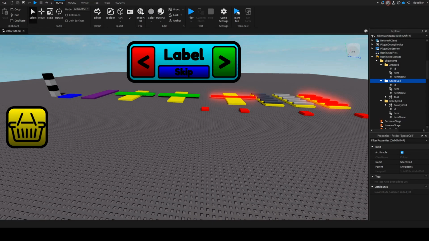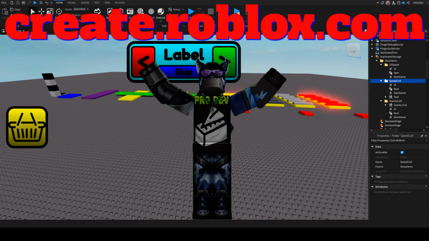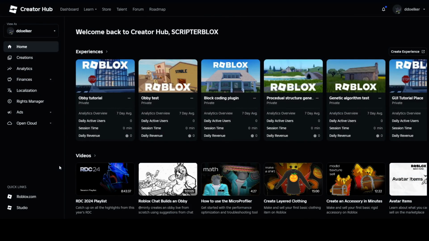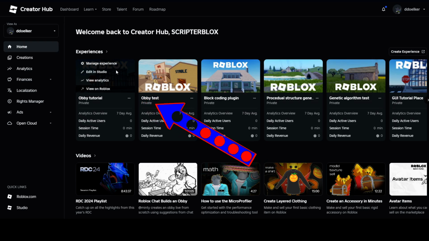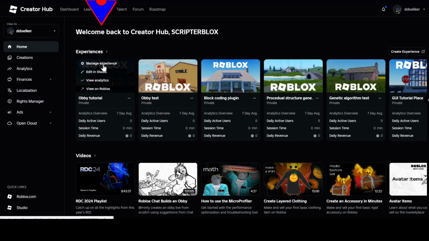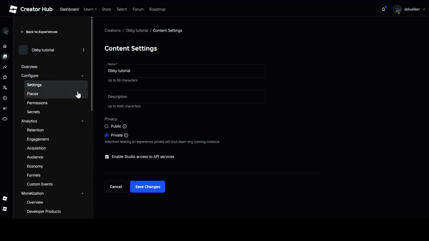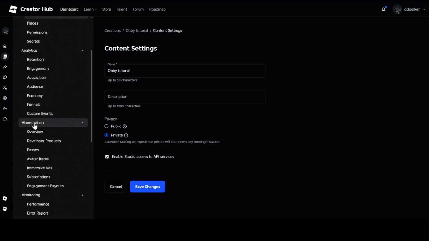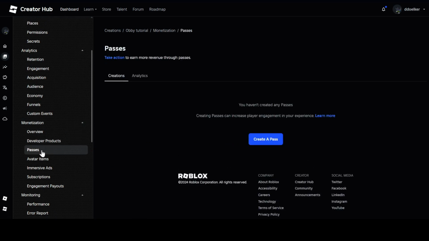For this, you want to go onto the website roblox.com, and at the top you can select the Create tab, and this is going to bring you to somewhere like this. Now you want to select the place that you want to add your Gamepasses for, so your obby, and click on Manage Experience. Then at the left, scroll down to Monetization, select Passes and click on that, and then you're going to be on this page. There's Analytics and Creations. On the Creations tab, you can click here, Create a Pass, if you hadn't created any yet. So you can just click that.